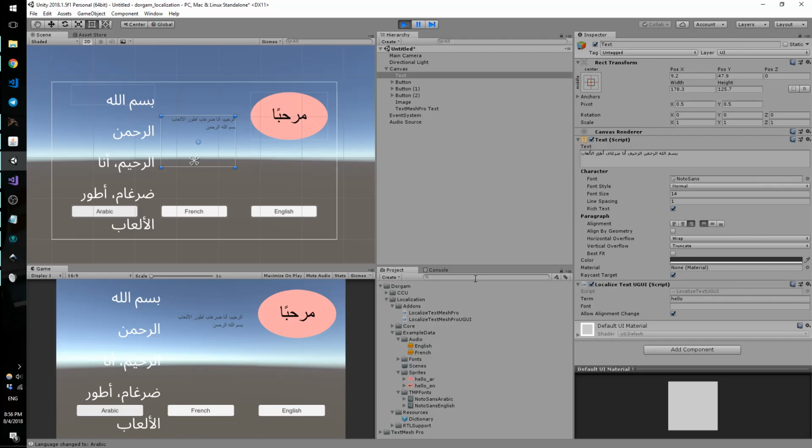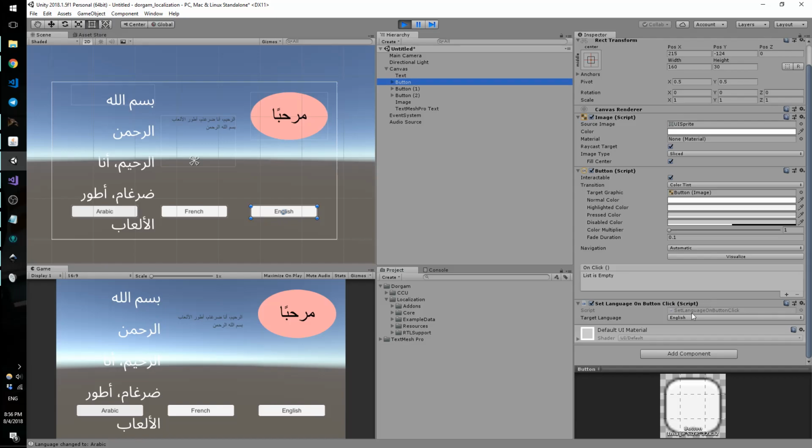So that's it for TextMesh Pro, and I guess we covered it all. But before I go on, I want to talk about how you can use Dorgam Localization from code. The first and most obvious thing that you want to do is setting the language from code. So how do you do that? Let's go to the script of set language on button click and see how it works.